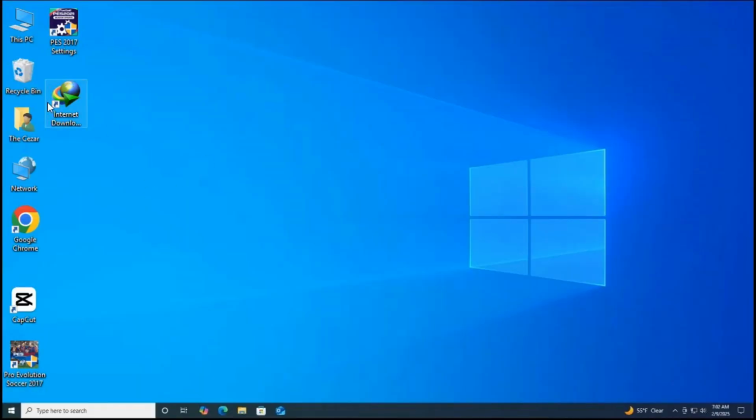Important programs. If the problem is that required game components are missing, there's a tool called All-in-One Runtimes. I'll leave the download link in the description. Download and install it. It includes all the essential components needed to run games.